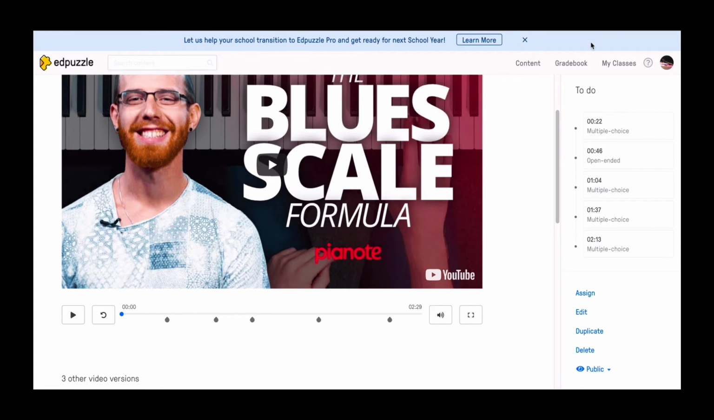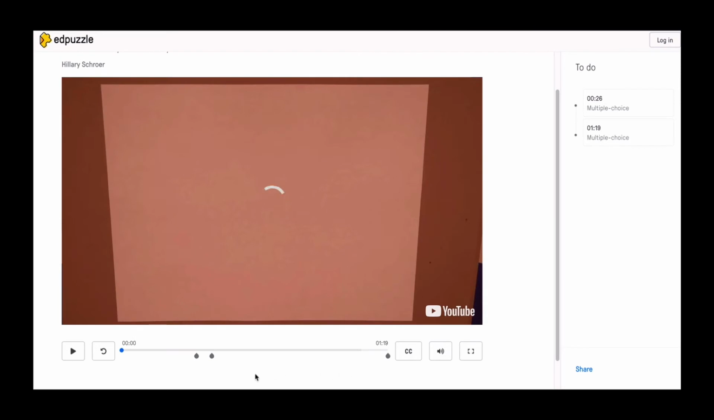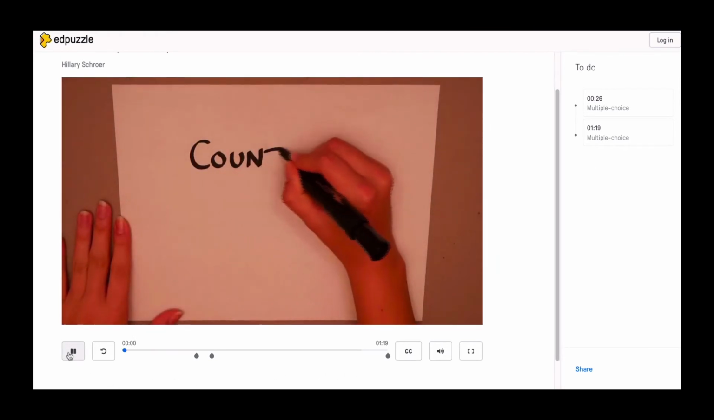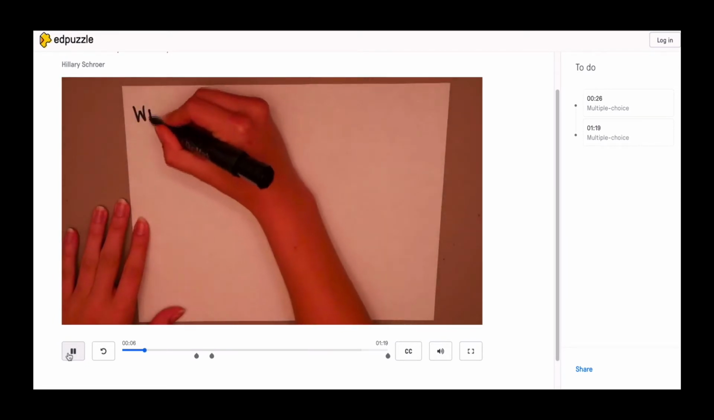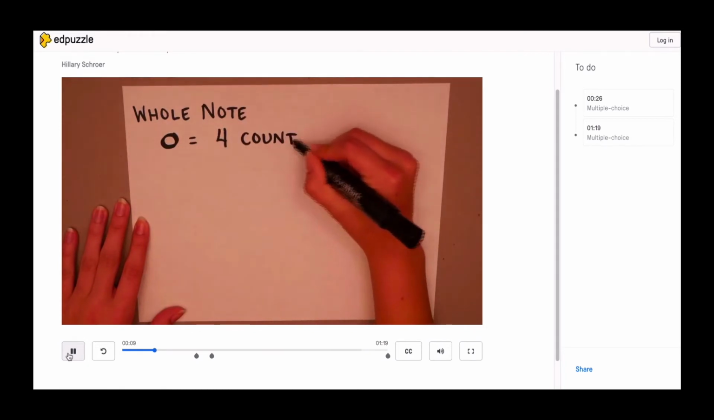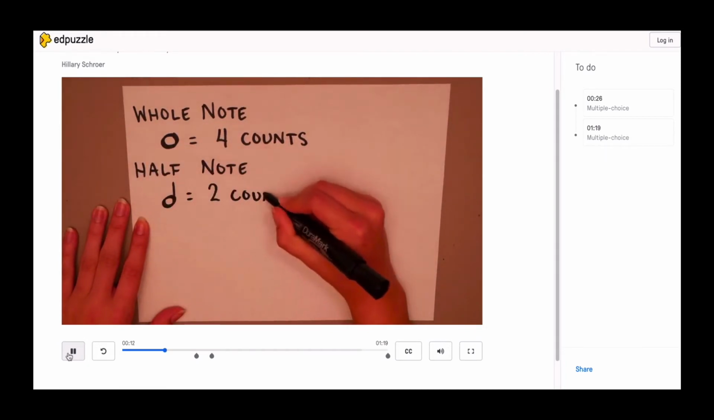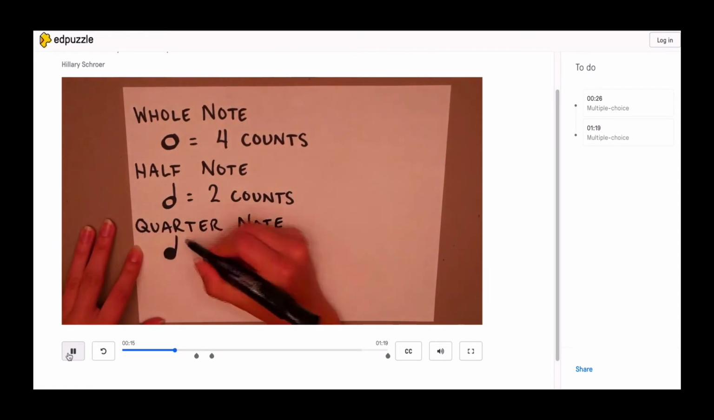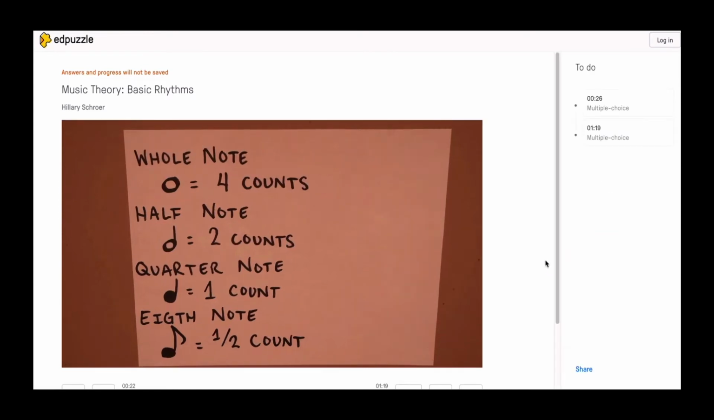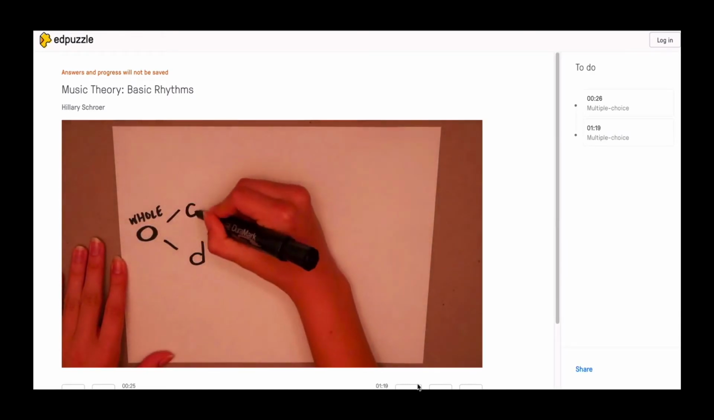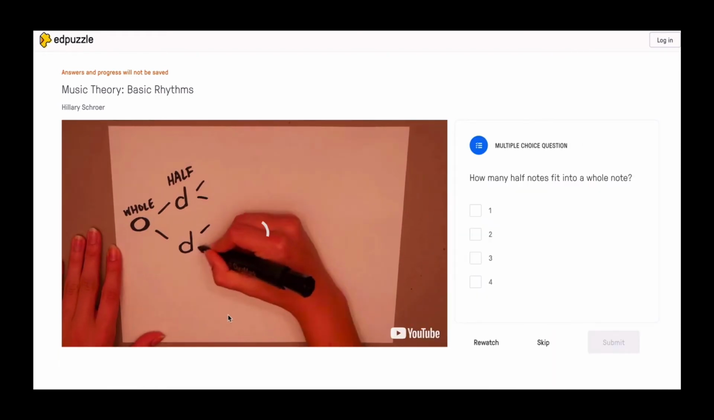And I want to show you a couple of different examples. Here's example number 1. Let's start with note values. There are whole notes, which are 4 counts, half notes, which are 2, quarter, which are 1, and eighth, which are 1/2 count to start. This means a whole note can be broken down, etc. So let's take a look at the next example.